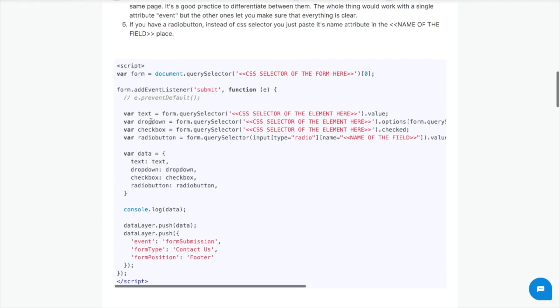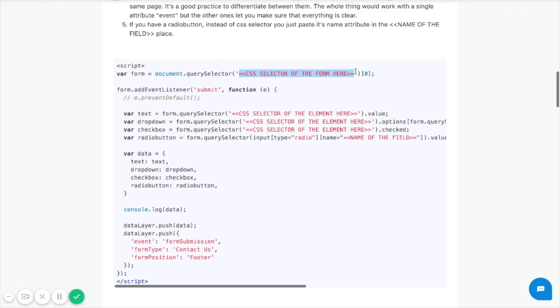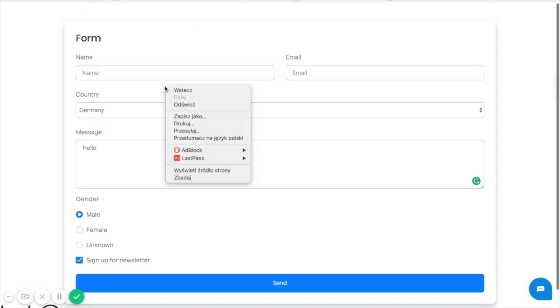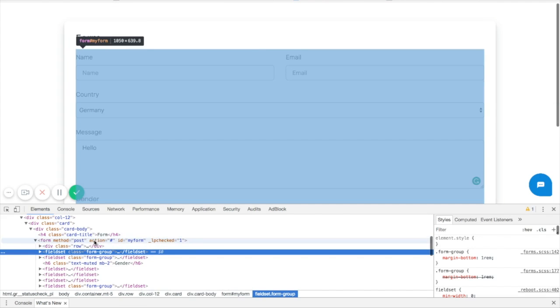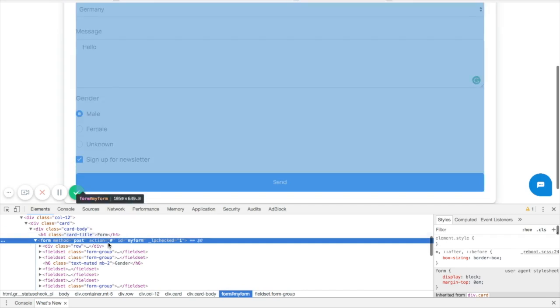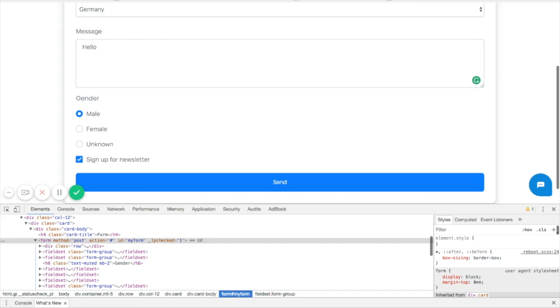So now let's use this template to create our own tag based on our example, which is here. The first thing is the CSS selector of the entire form, right? We have to put it here. So how do I check it? I simply go here, double click and inspect. I find the element that underlines the whole form. It's this one, form method post action ID my form. I go copy selector, and I'll paste it here just so that you can see it. So the CSS selector is #myForm.